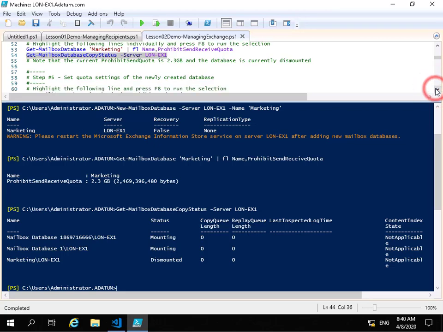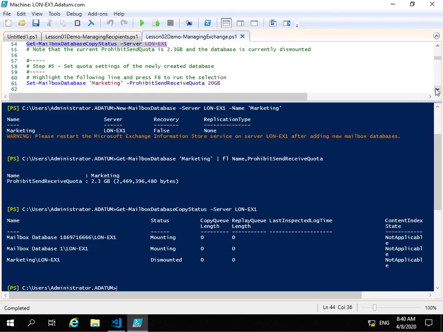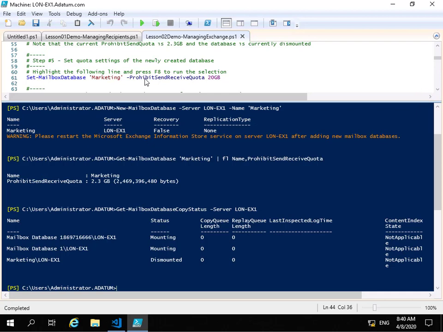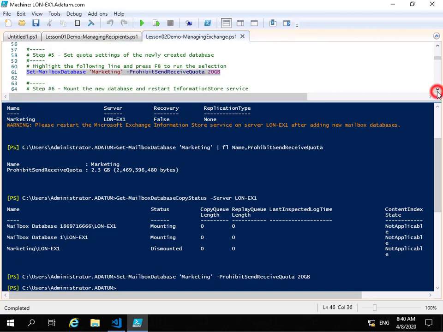The next thing to do is specify some quota settings on this newly created database. I want to change my prohibit send receive quota, and I want to up that to 20 gigabytes. So to do that, rather than using the get-commandlet, we're going to use a set-commandlet to specify that quota. So there you go. Let's put it through there now, and scroll this down a bit further.